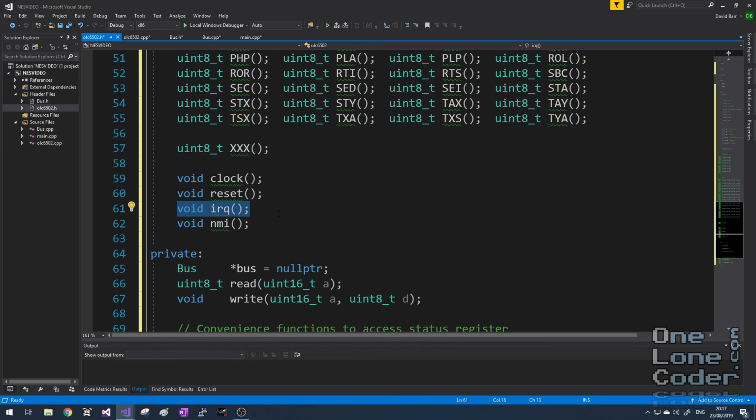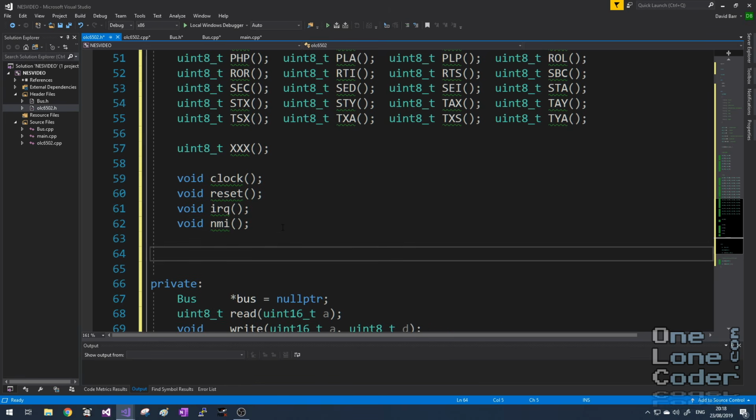Standard interrupts can be ignored depending on whether the interrupt enable flag is set or not. Non-maskable interrupts can never be disabled. I've completed now the outward facing functionality of the chip, but we're going to need some internal helper functions to facilitate the emulation. It's possible that the instructions use data, and so we need to be able to fetch that data from the appropriate source.